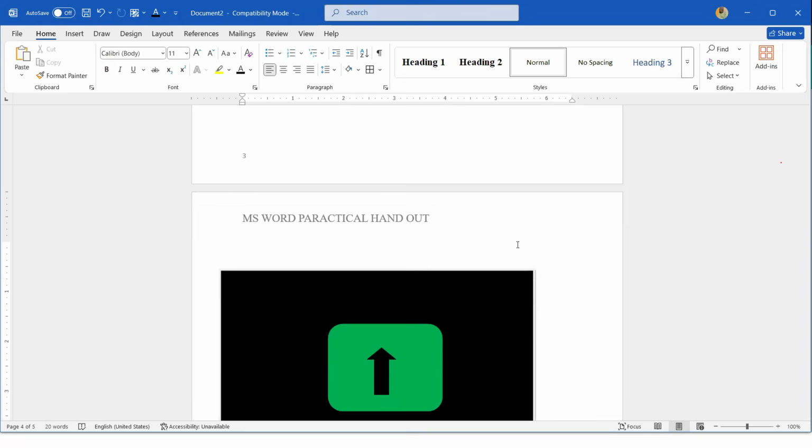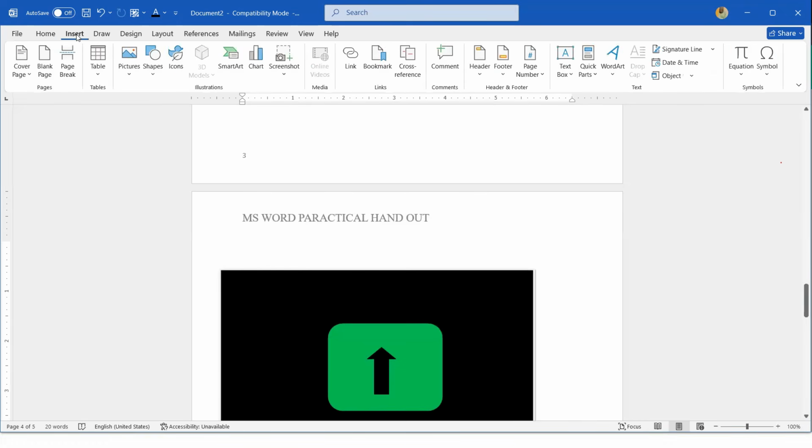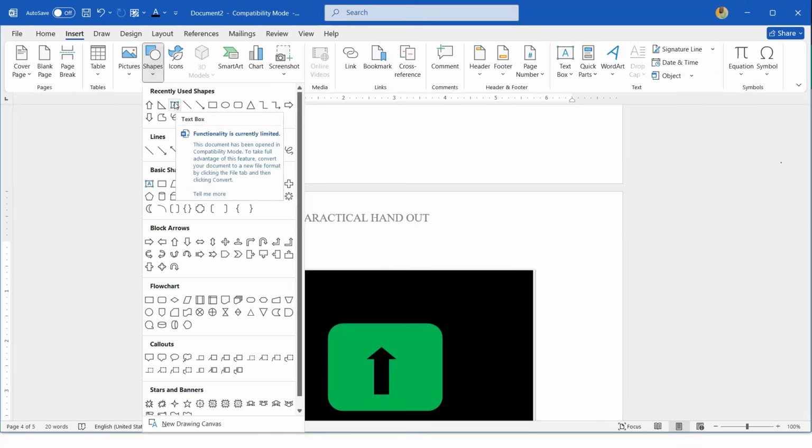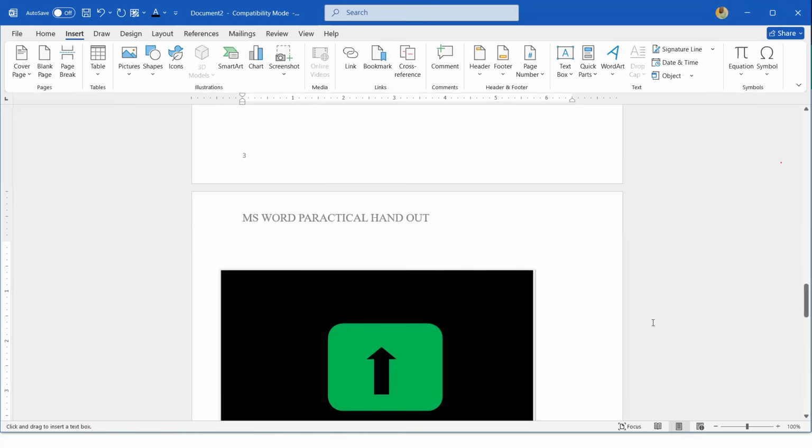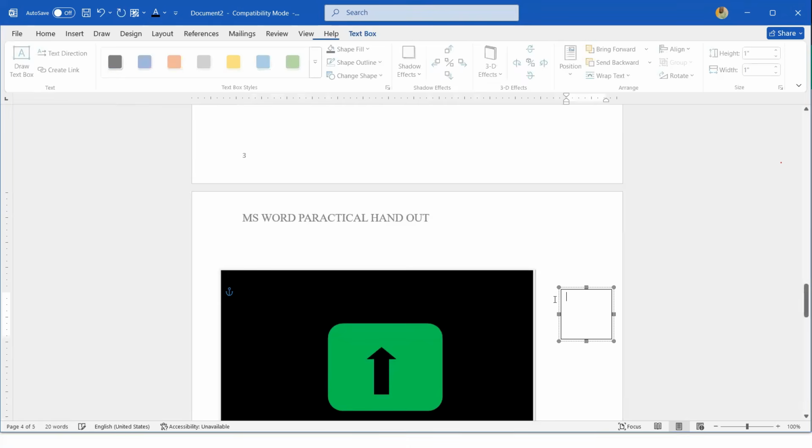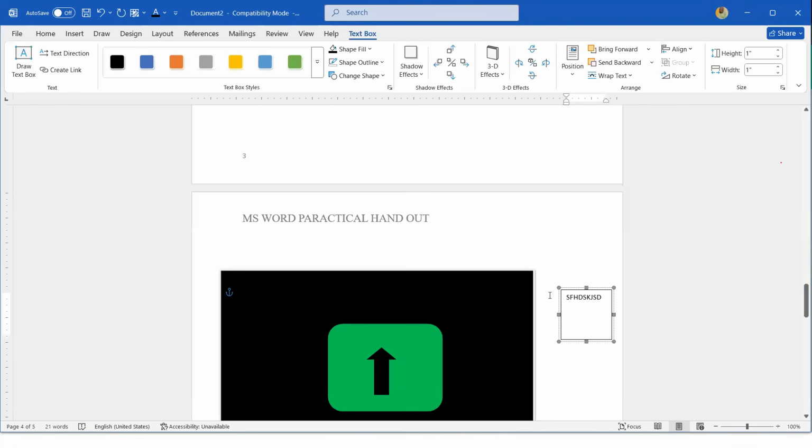Someone says, where did you pick the text box from? I picked the text box from Insert. If you go to Insert, then Shape, you see this small A is the text box. Once you pick it, you just drop it wherever you want to drop it. Then you start writing.